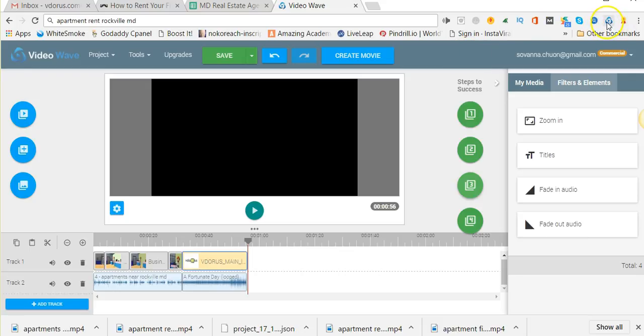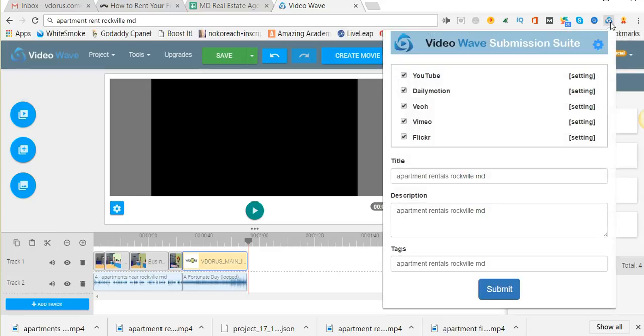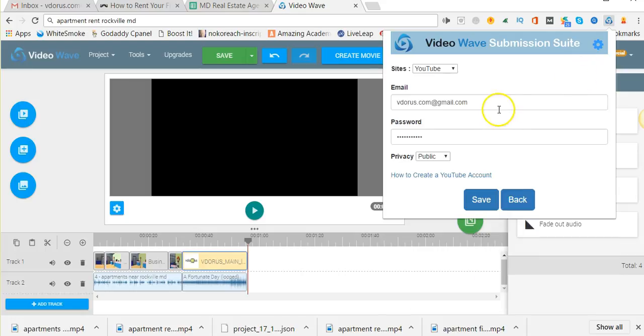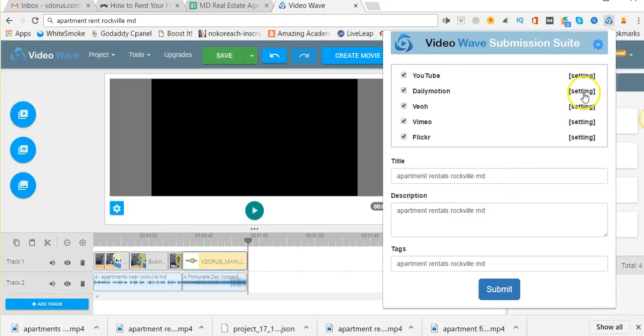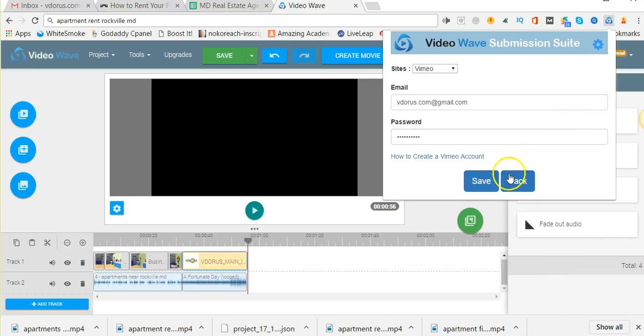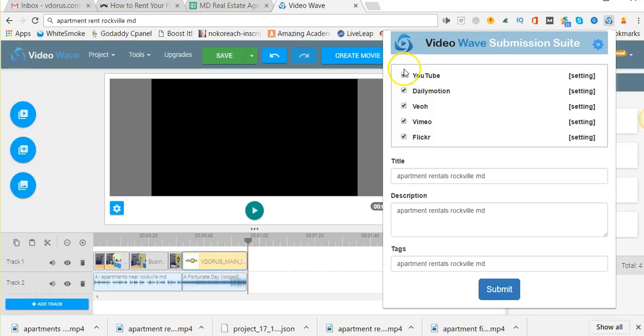So when you install the Chrome extension, you see something over here. It's probably too small for you to see, but with the mouse over, it says Visual Submission Suite. When I click on it, this opens up, and I already have the settings for each location or each service set up already. So the password is saved and everything, and all these boxes are checked, right?